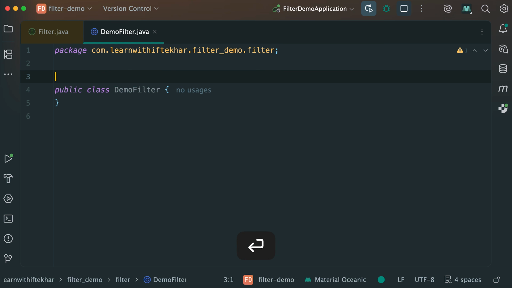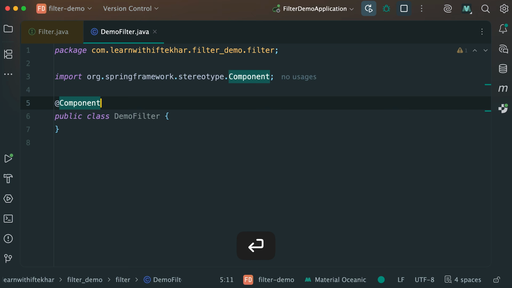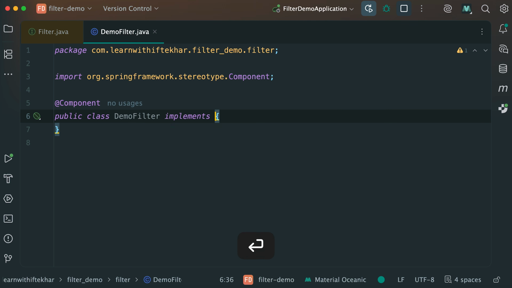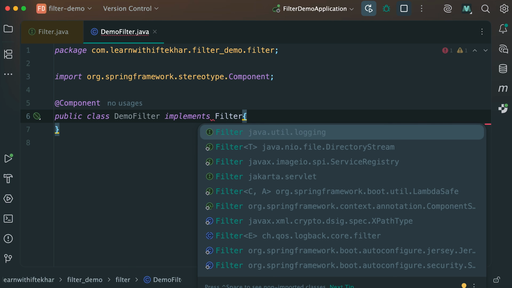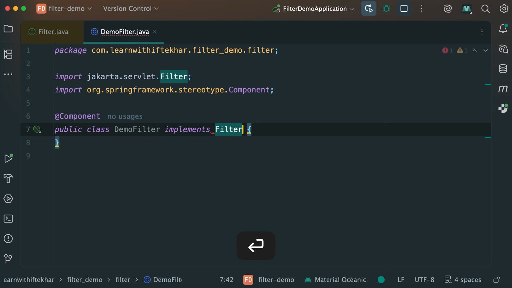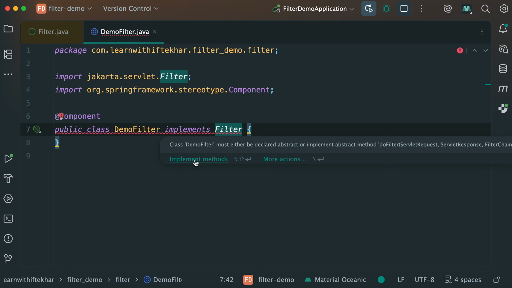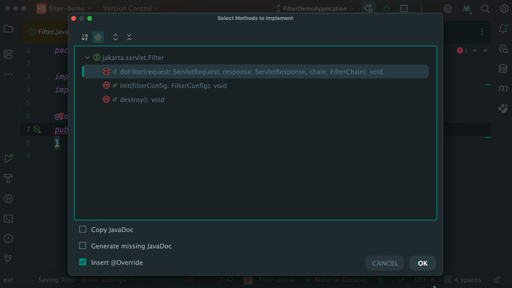To have Spring automatically manage this class, we need to add the component annotation. This DemoFilter will implement the Filter interface that we just looked at from the jakarta.servlet package. Now, we need to implement its method. Let's implement the doFilter method.